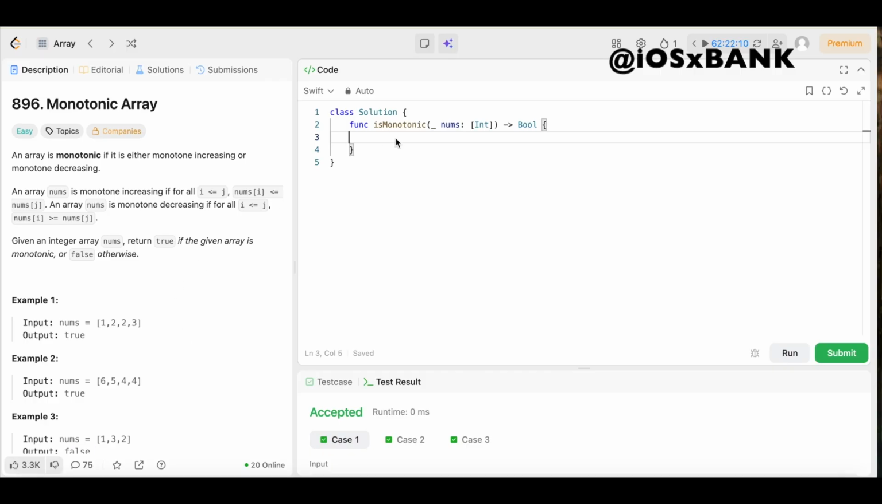So the solution is not that difficult at all. The first thing we are going to do is track whether the array can be monotonic increasing. To track that, we're just going to declare a variable called inc, short for increasing. We can set that equal to true to start. Then we need to do the same thing for decreasing and track whether the array can still be monotonic decreasing. So we declare a variable called dec for decreasing, and we'll set that equal to true to start as well.